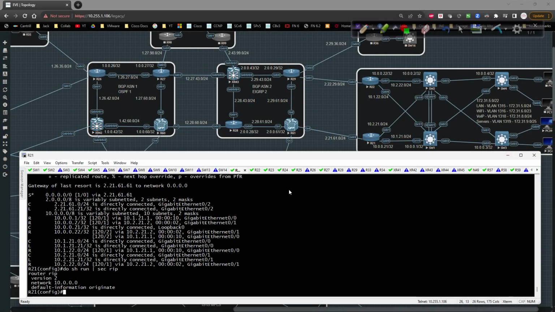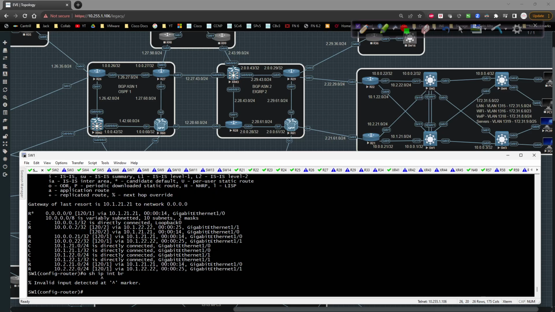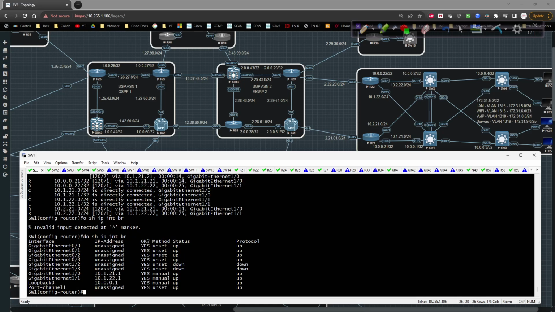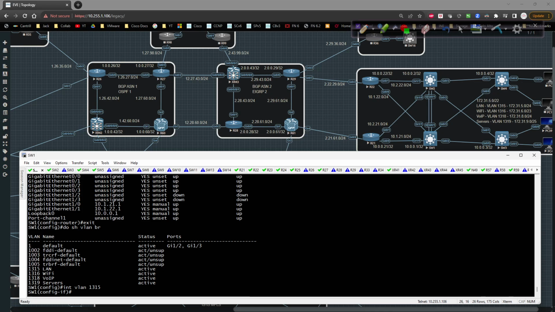Now, one thing I'm going to do real quick is on switch 1 and switch 2, do show ip interface brief. I don't have any SVIs created on switch 1 and switch 2 for any of these VLANs. So what I could do is create a couple of VLANs and advertise those into RIP. So I'll do show vlan brief. I have the VLANs here, so all I have to do is type in interface vlan 1315, and that'll create the SVI.